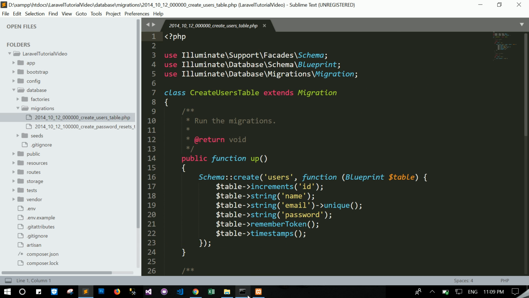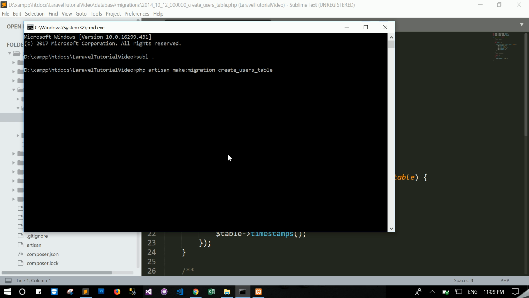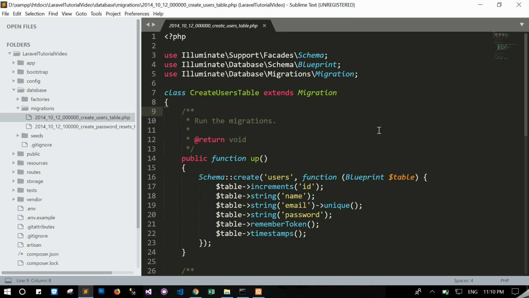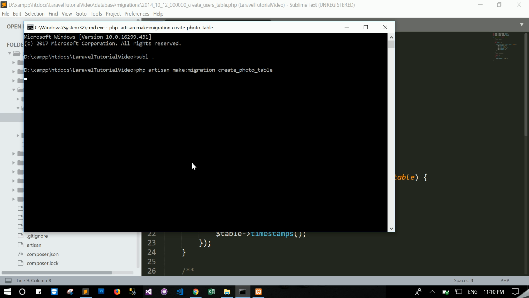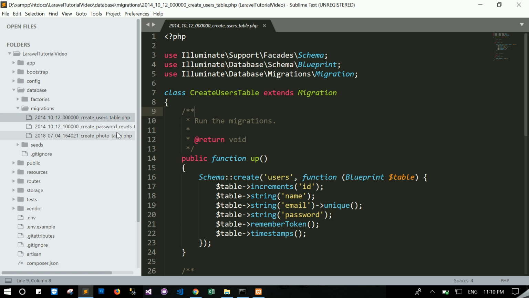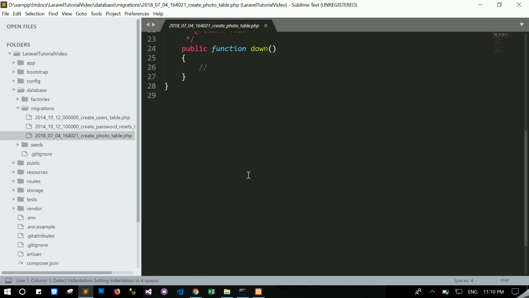So let me run the command line: make migration, and let's put a table. Let's create it for the photos table. Sometimes my PC is delaying. Okay, I created the migration for the table.